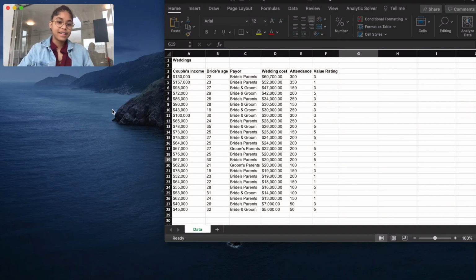Hey everyone. So we're going to look at an example using weddings. We want to be able to analyze the relationship between wedding cost and some other factors, such as the couple's income, whether or not the parents are paying for it, bride's age, things like that. And then we want to go ahead and predict wedding cost or create a prediction model based on this sample of 25 weddings. So let's take a look.